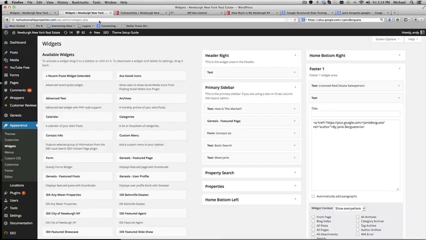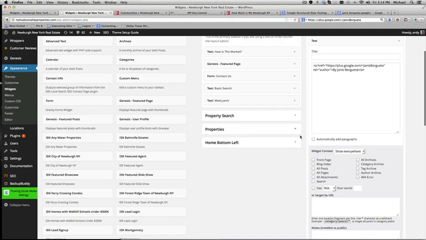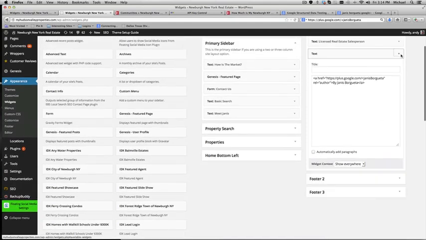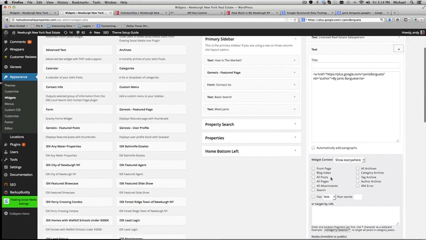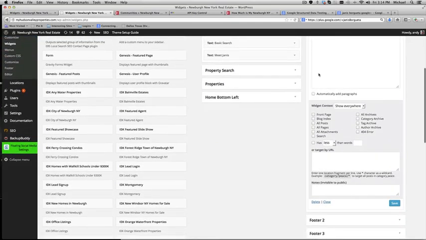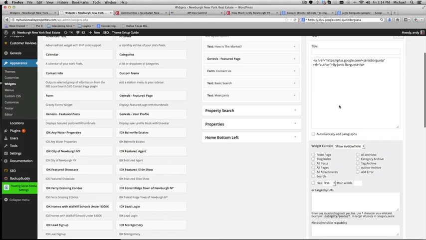So this is in all of your widgets now. Normally the text widget is only about this big, right? That's the whole text widget. But now we installed this plugin called Widget Context, which allows us to show the widget in certain places.